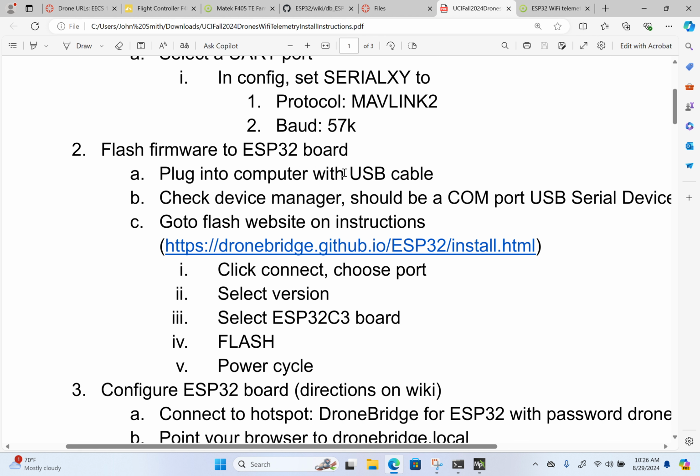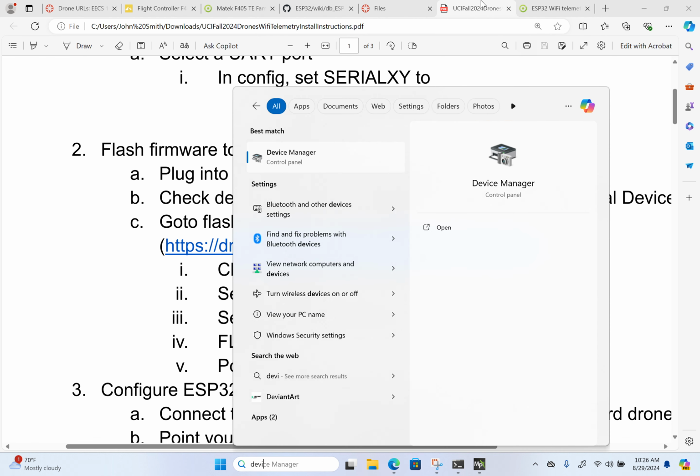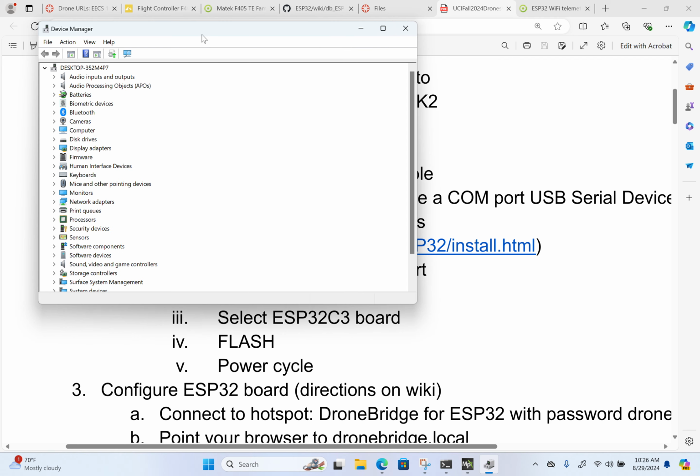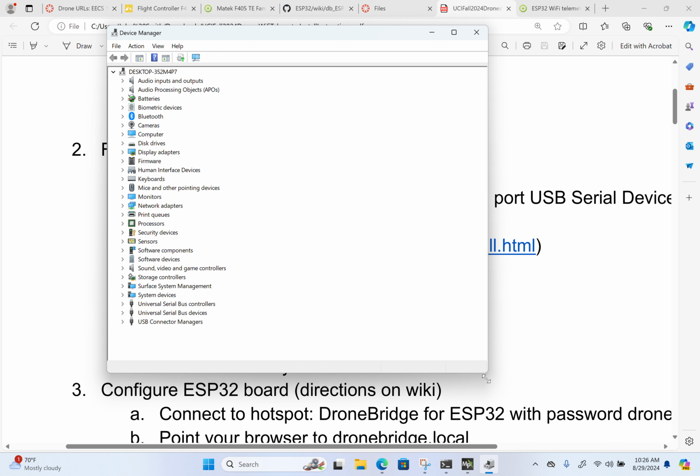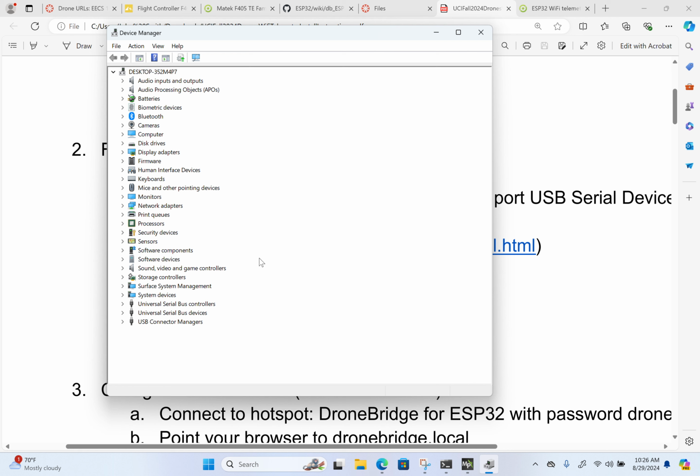Actually, let's do the device manager while I do that. And hopefully this will come up as a COM port. Do we have any COM ports? No, we do not. So this will be the only one if it shows up. So I'm plugging it now into the USB port of the microcontroller. Okay, it's plugged in.